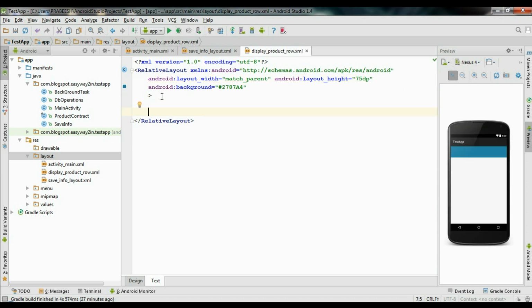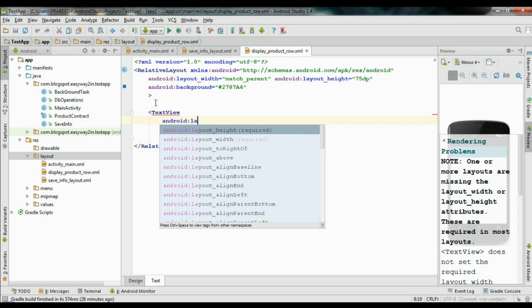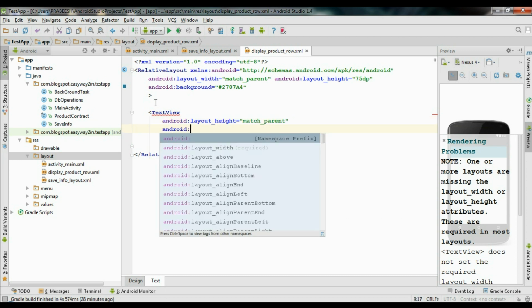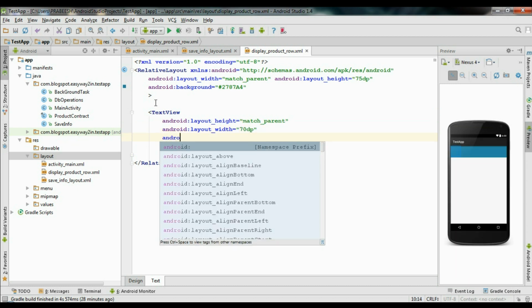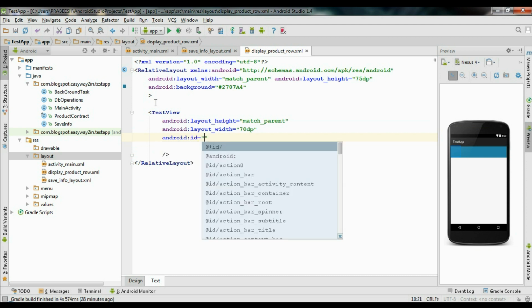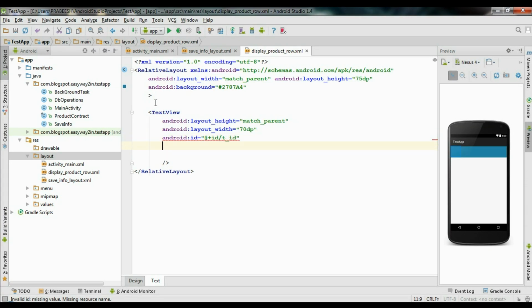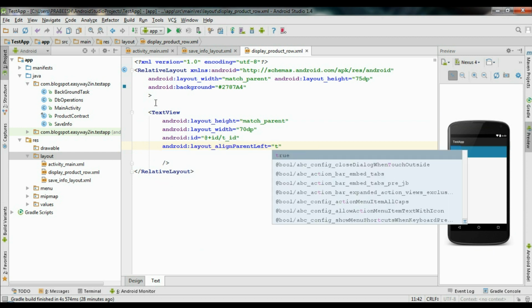Now we have to add 4 text views. So here I'm going to add the first text view. Specify height and width. Layout height is match parent. I specify the width as 70 dp. Now specify an ID for the text view. I name it tID. Now align this one at the left side of the parent, so align parent left into true.